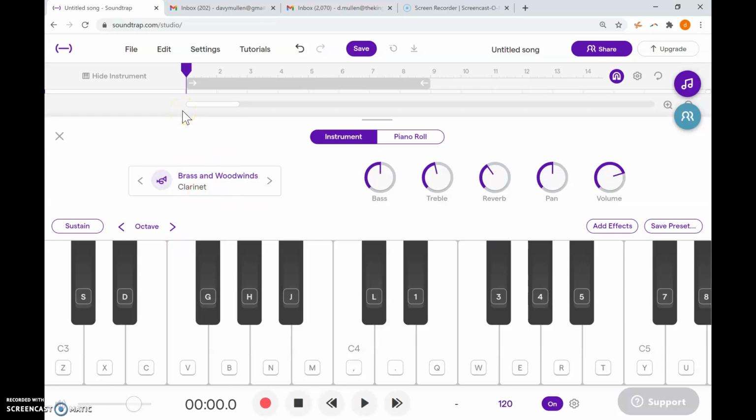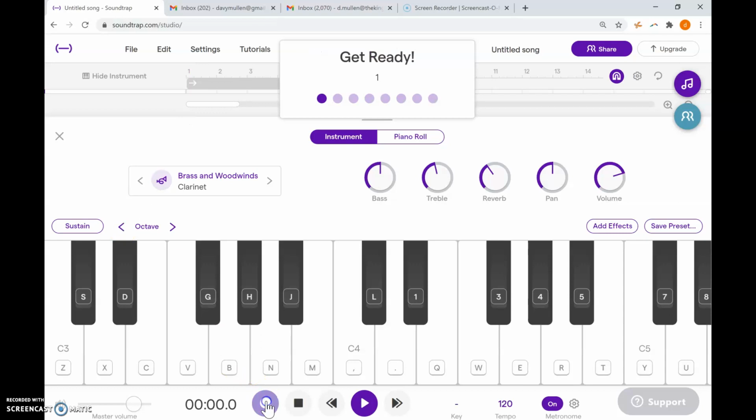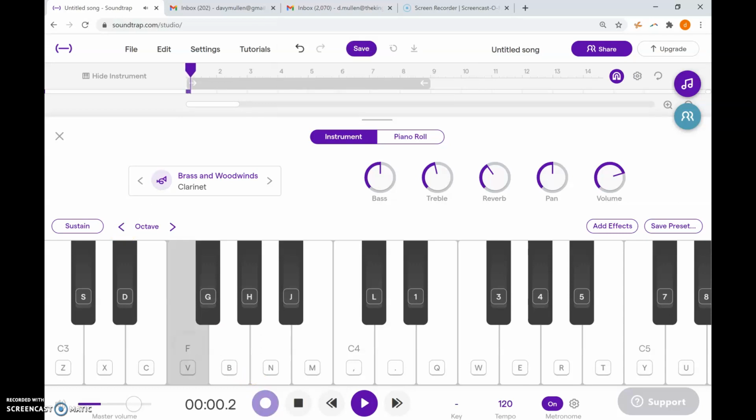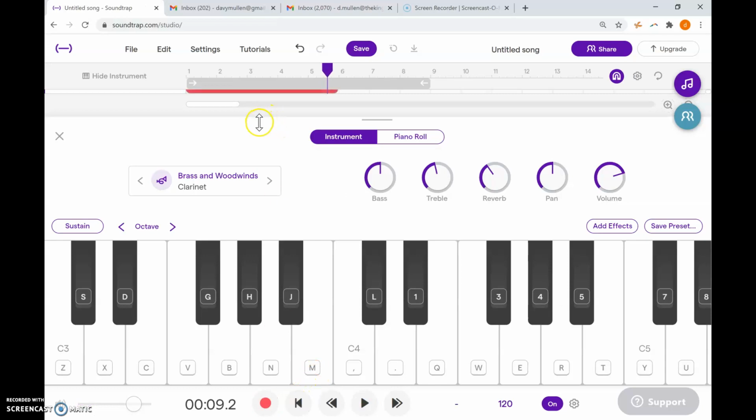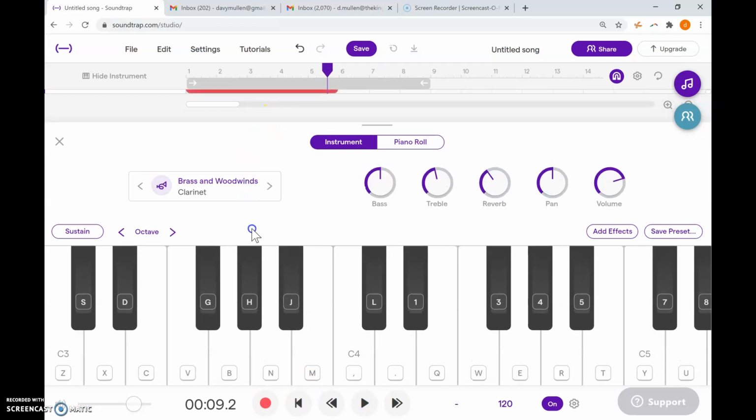Okay, so I'm going to record. The first thing I've written is long notes ascending and descending on the clarinet. So here we go. I'm going to record this. 2-bar introduction. Okay, so I've recorded a couple of long notes and short notes ascending and descending there.